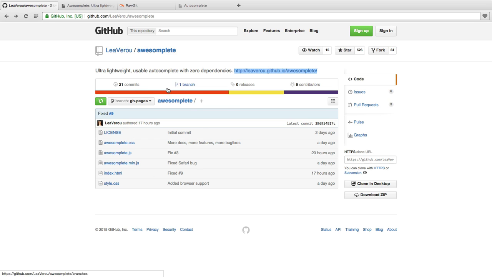In this tutorial, I will be using this Awesomplete library. This is an open source library created by Lea Verou. So I'm going to show how to use this library.